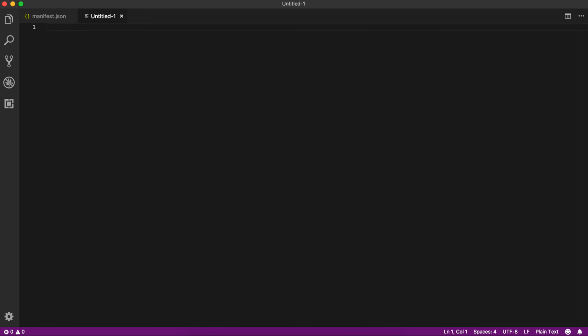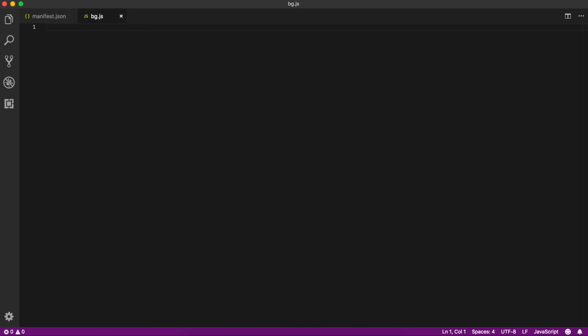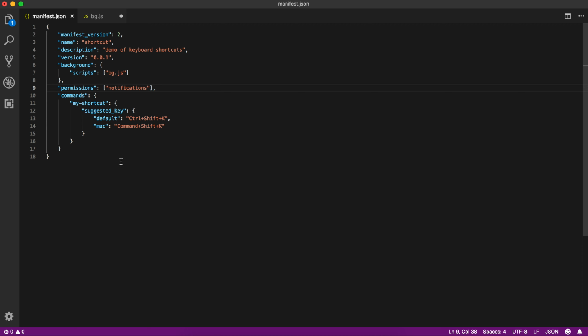Let's create another file called bg.js in the same place. And let's listen to the event: browser.commands.onCommand.addListener. This will be executed whenever, oh, we need to change this to browser. And this will return the name of the command which we defined in manifest.json. Here, this is the name of the command. We can also add a description here if we want.